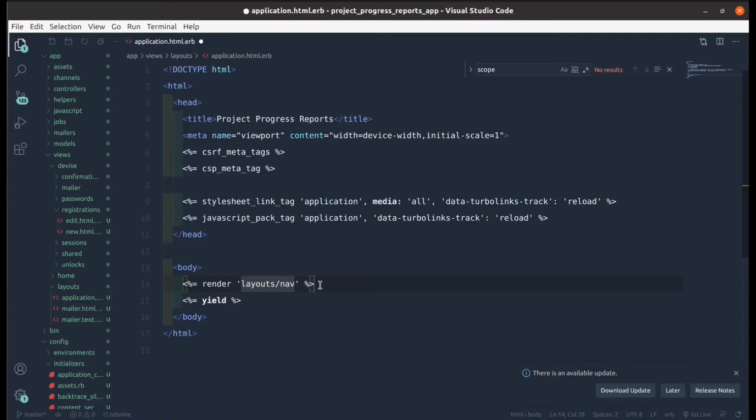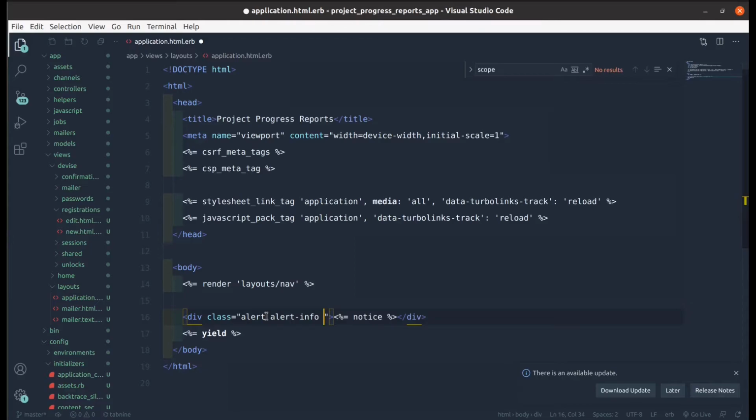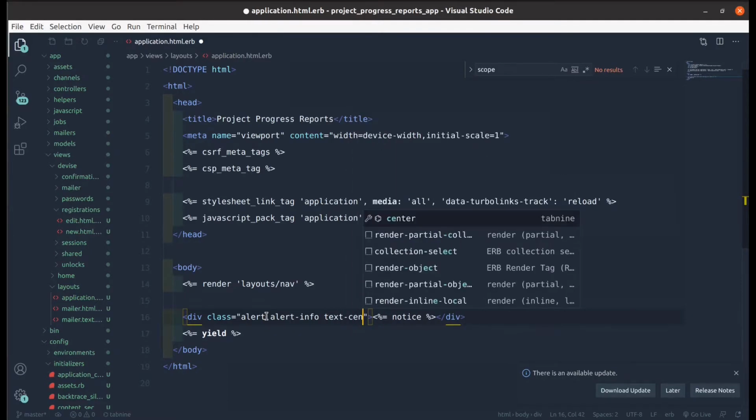So okay, and let's go on and add our notice, wrap it in a div, and give it a Bootstrap class of alert-info to give it some styling, and add a text-center class.